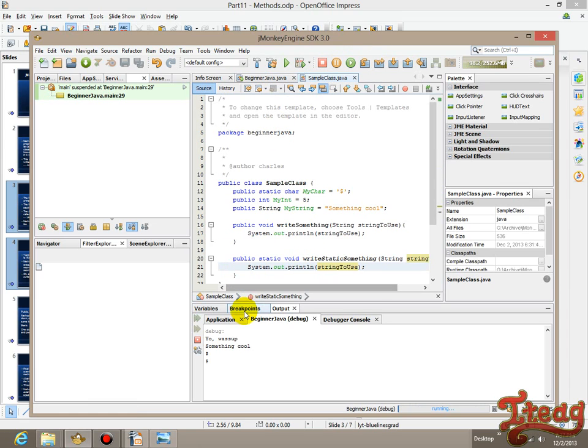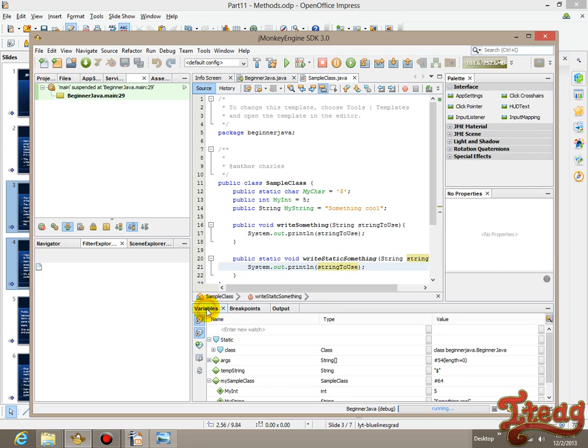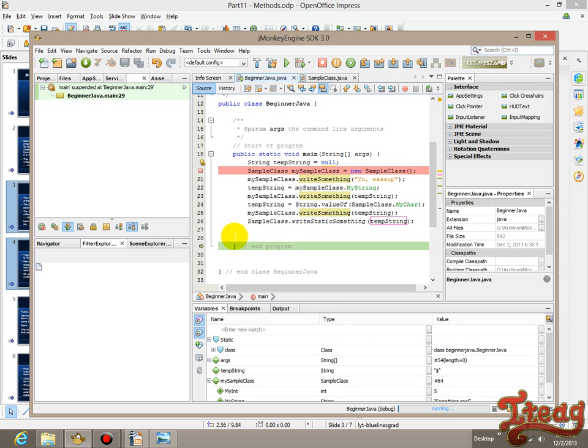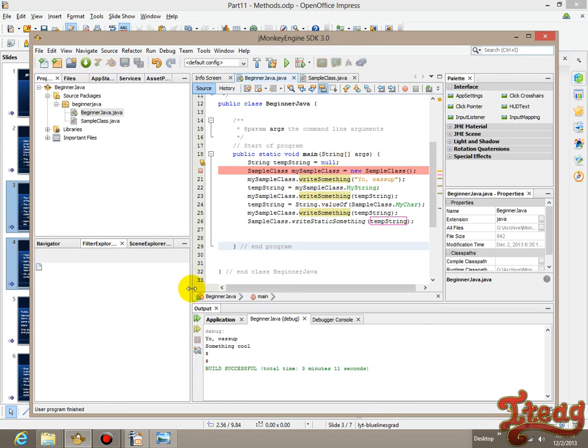Yep. Okay, I'm going all over the place again. Okay, we got the $sign variables. Of course, we haven't reassigned temp string, so it's still the $sign. And so it wrote that back to beginner Java where I'm actually at. Okay, and then we do the end program, which runs the exit that you never see, and it tidies up and completes. So 3 minutes and 11 seconds to run that program, which really doesn't take that much time at all.